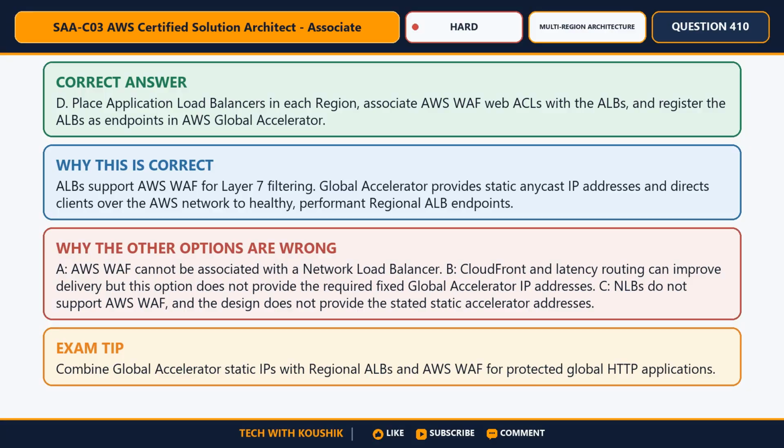The correct answer is D. Place application load balancers in each region. Associate AWS WAF Web ACLs with the ALBs and register the ALBs as endpoints in AWS Global Accelerator. Here's why. ALBs support AWS WAF for Layer 7 filtering. Global Accelerator provides static anycast IP addresses and directs clients over the AWS network to healthy, performant regional ALB endpoints.